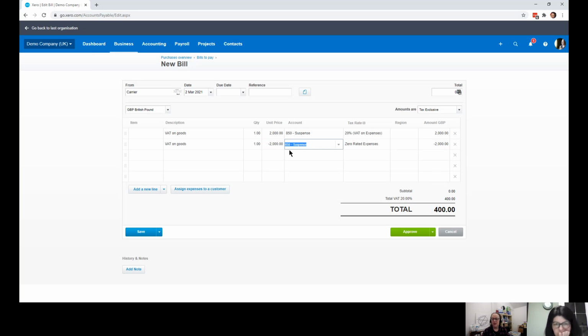In effect, what that has done is it's given you a transaction where it's putting nothing to the profit and loss. If you looked at your suspense account, it would be zero. And you could just use your cost of goods sold account in there as well. As long as you use the same account in both transactions, that's fine.